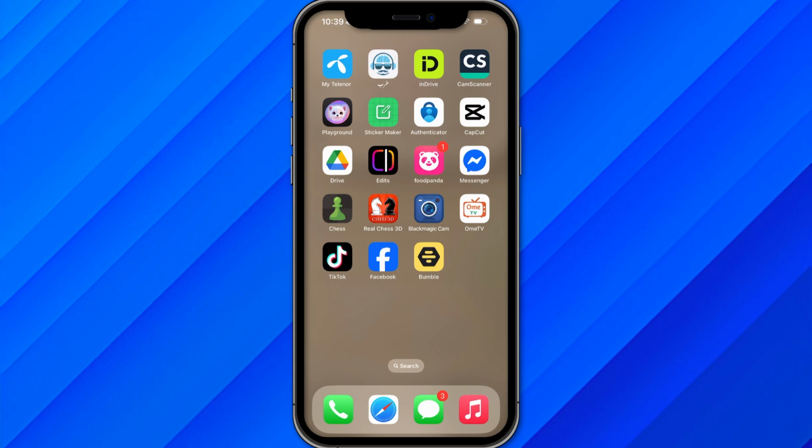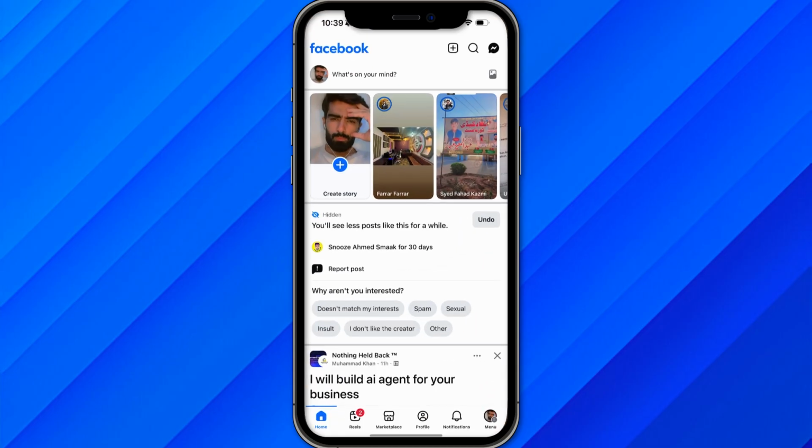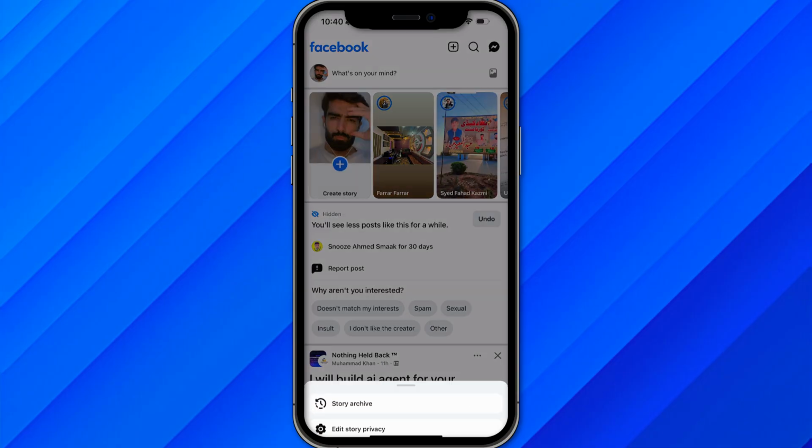Hi guys, in this video I'll show you how to change background color on Facebook story. So I'll show you the complete process of how you can do it. First of all, open the Facebook application inside your mobile phone and just click on this button called create story.